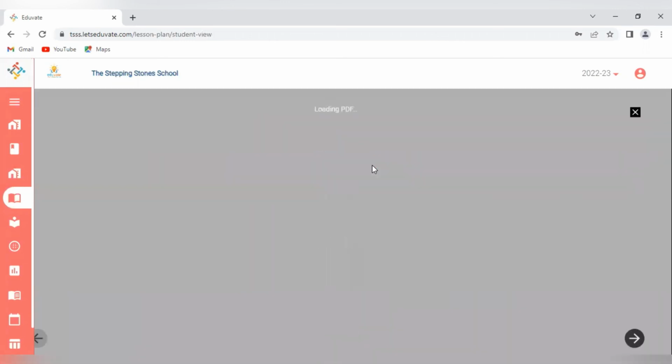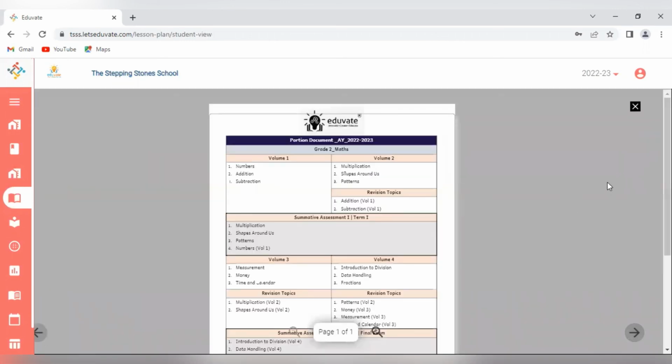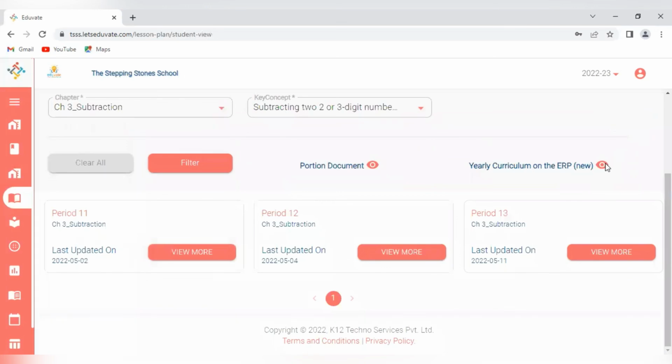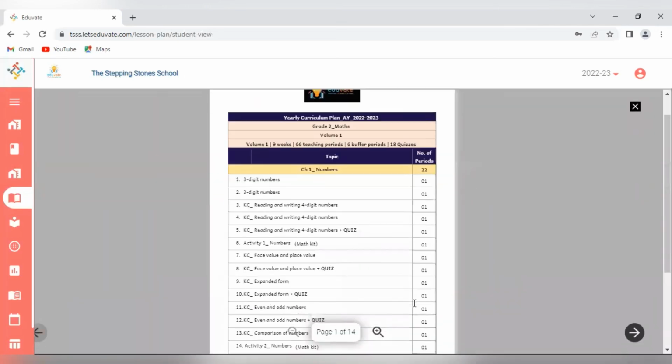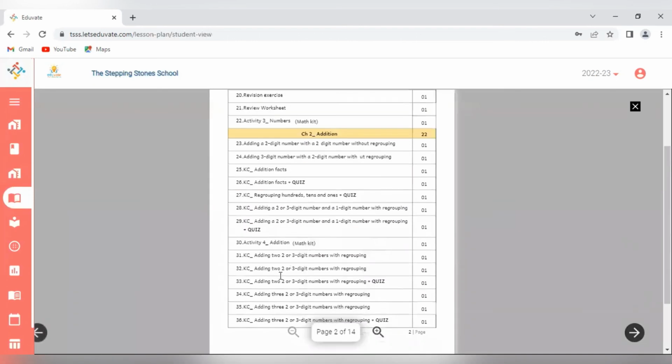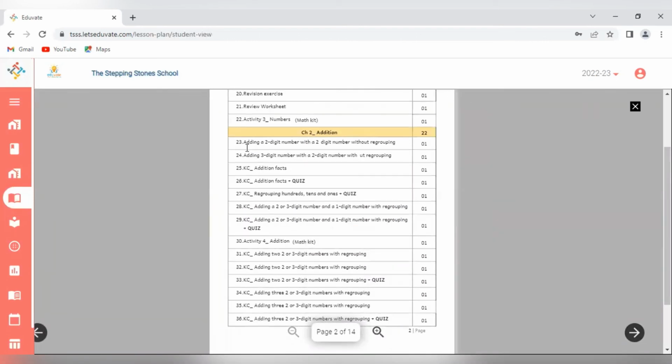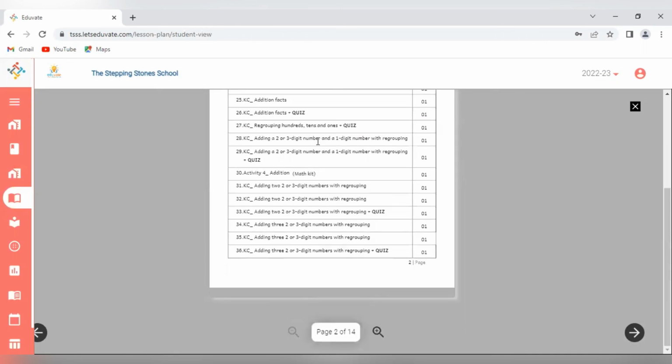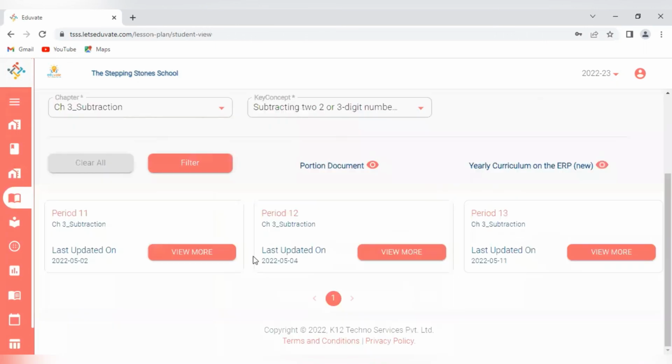Basically, the portion document is an overview of the entire chapter and the academic planning of the grade 2 math subject. The yearly curriculum plan, which we call YCP also, will have a detailed view of the same information. So from lesson plan 23rd, chapter 2 will start. This is how it will go further.